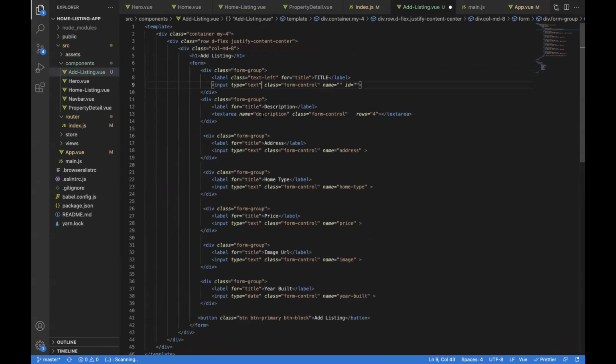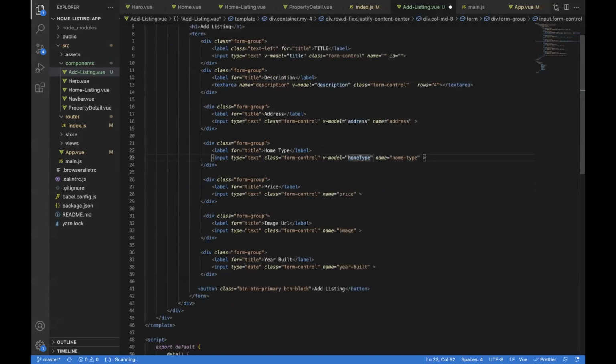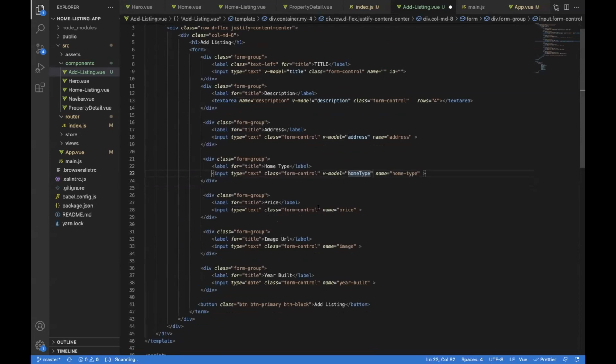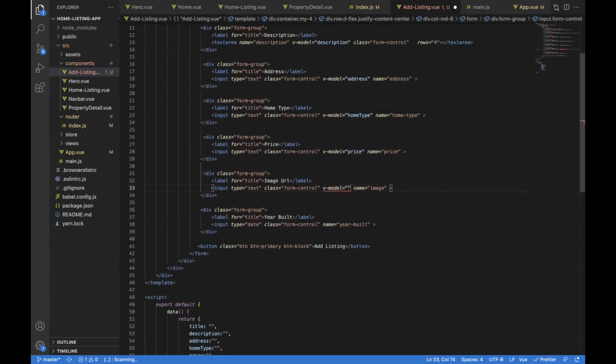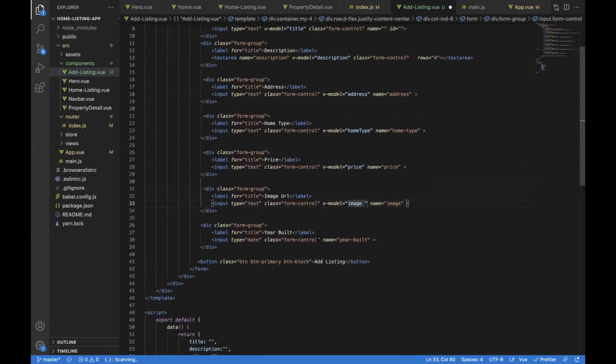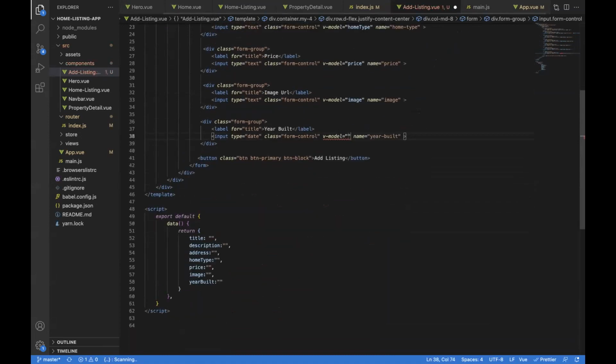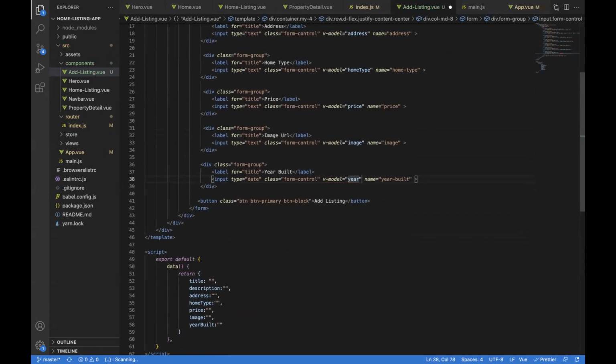We use v-model. Yes, that's it. So v-model, the first one is title. Just do this for the rest. v-model description. The next one is v-model address. The next one is v-model home type. The next one is price. The next one is image. The next one is year built. All right, guys, are we on the same page?